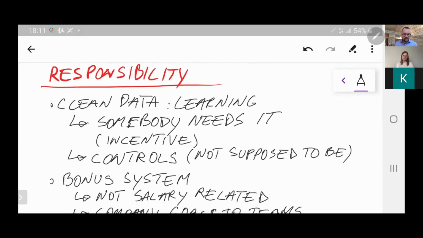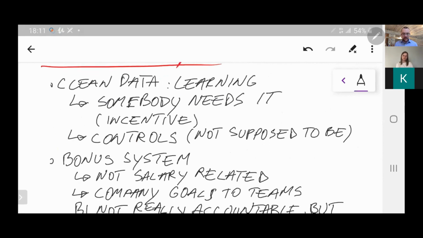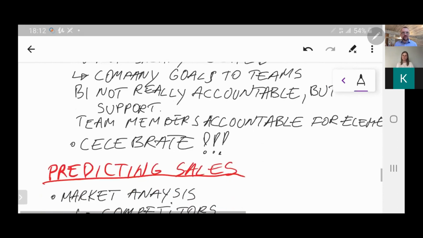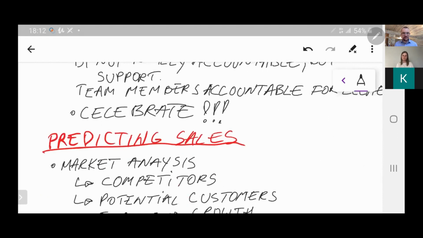Building responsibility in your team. The best thing is to make sure that people understand how this data is used and who is using it. And that motivates people for cleaning up data or inserting clean data. And also the bonus systems, or the company goals for the teams, which are not then modified to individual tasks, but we celebrate as a team if we win, and celebration is an important part. Celebrate the small wins, because nobody is going to wait until the big win happens. So you have to find reasons to celebrate also during the process.